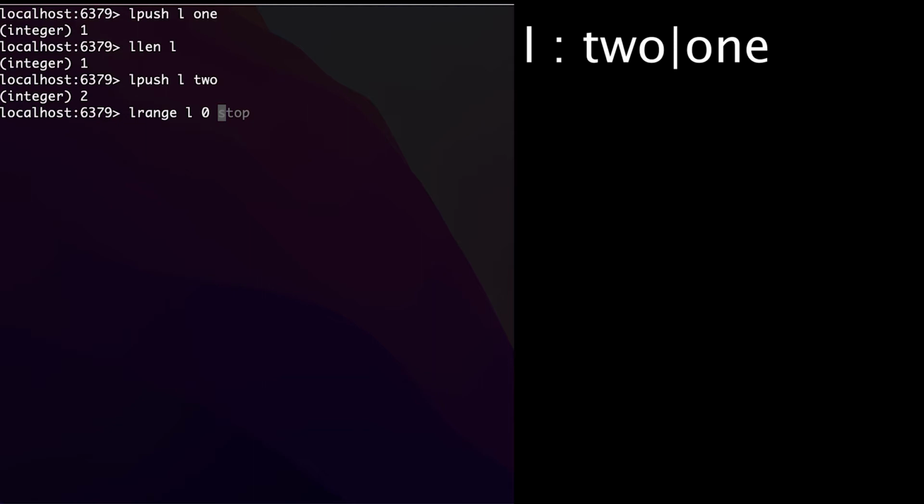Or if you don't want to invoke the length command every time to see how many items are there in the list before invoking lrange, you can simply use the special index -1. This -1 index would automatically iterate the whole linked list for you. So the list has 2 items, 2 and 1, and 2 has been pushed in front of 1, because it was an lpush.